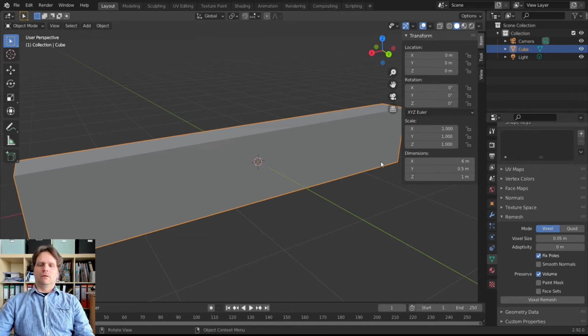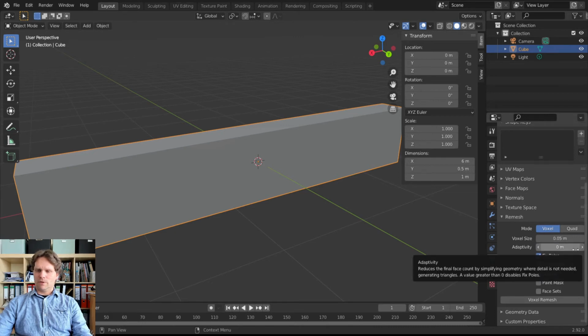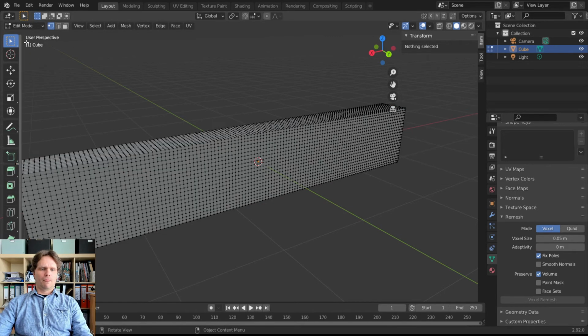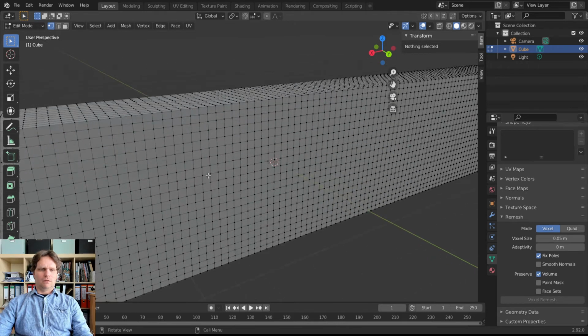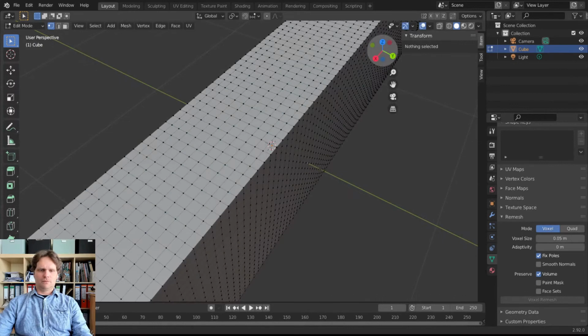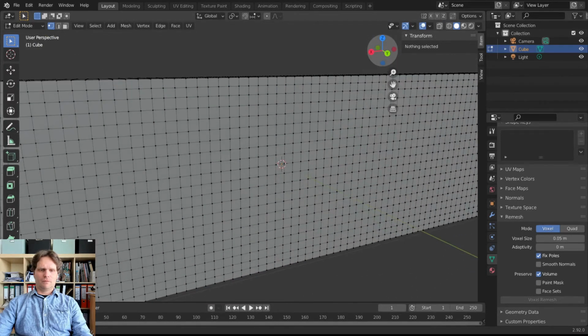This we will need to make the right vertices distance. And again, here at object data properties, voxel size is at 0.05 meters, voxel remesh. Let's have a look at the edit mode, and you will see the right distance of every vertex.